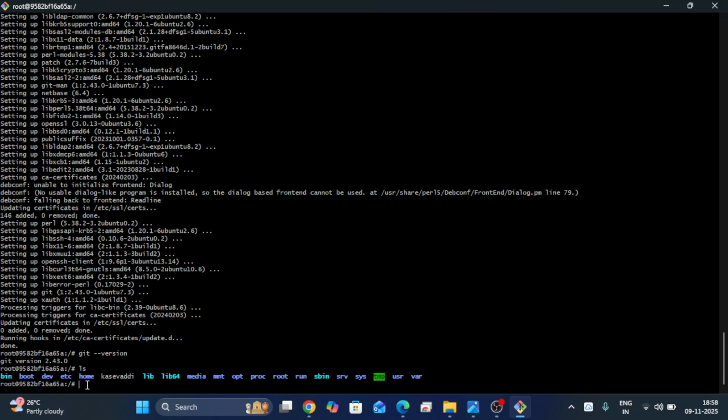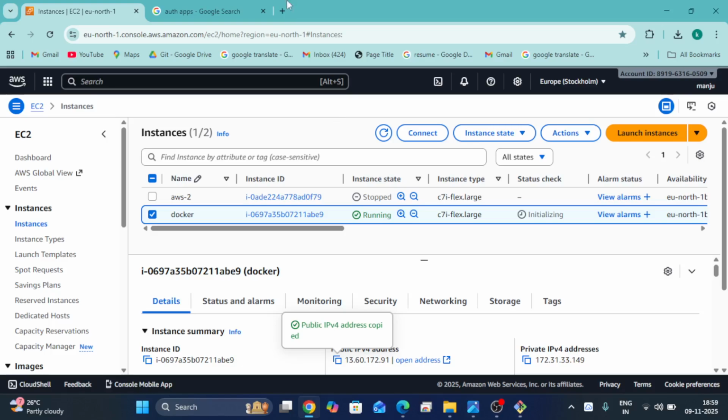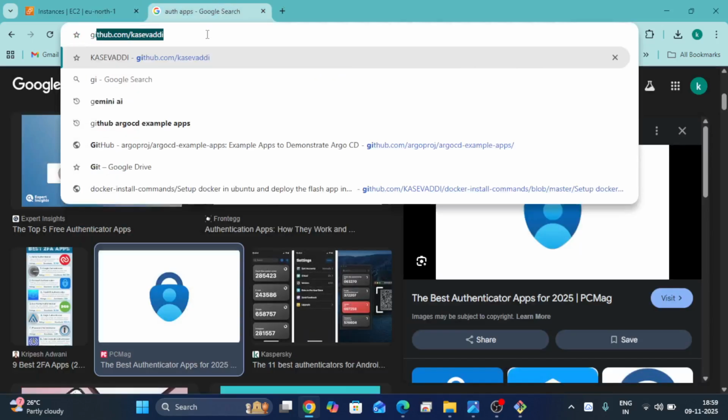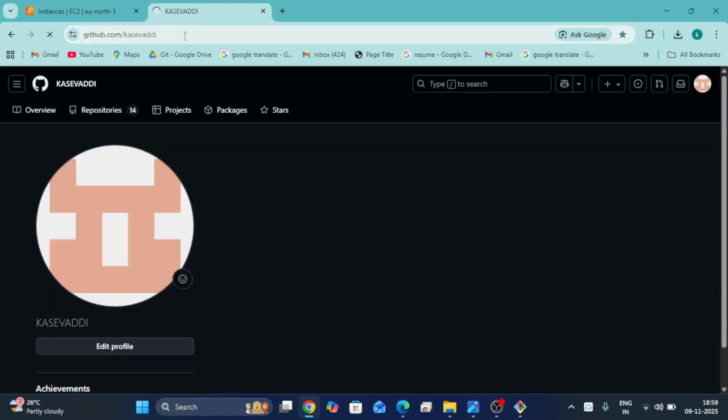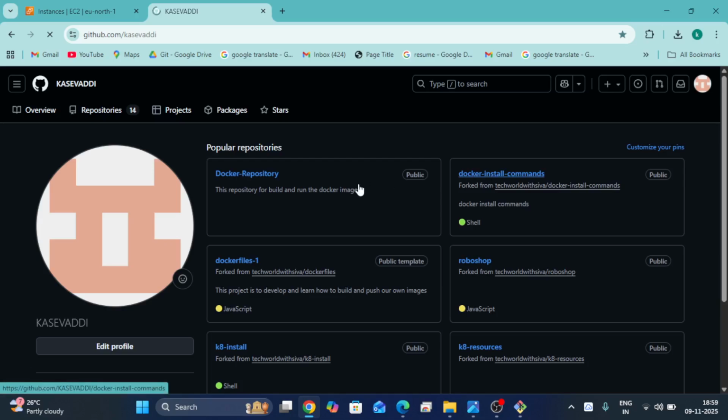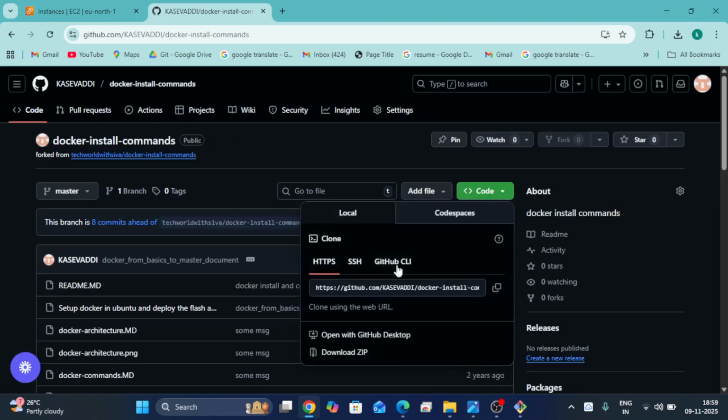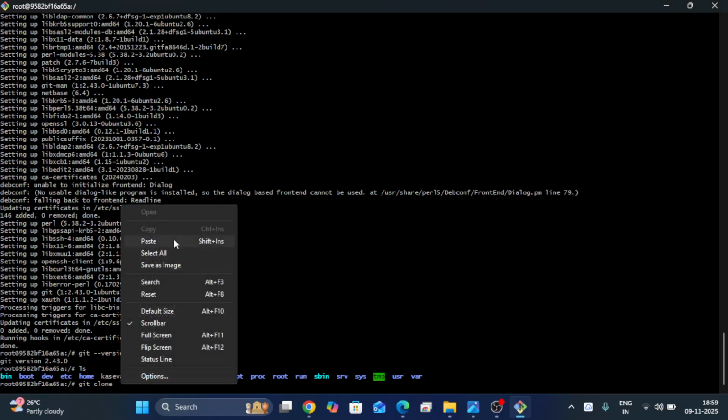I am creating some data inside the container, because using this container I am going to create a new image. Using that image I am going to create one more container. In that container I want the same data which I have created here. So I want to clone this repo inside the container. Click on code, you can select HTTPS. Git clone, the URL of the repo.